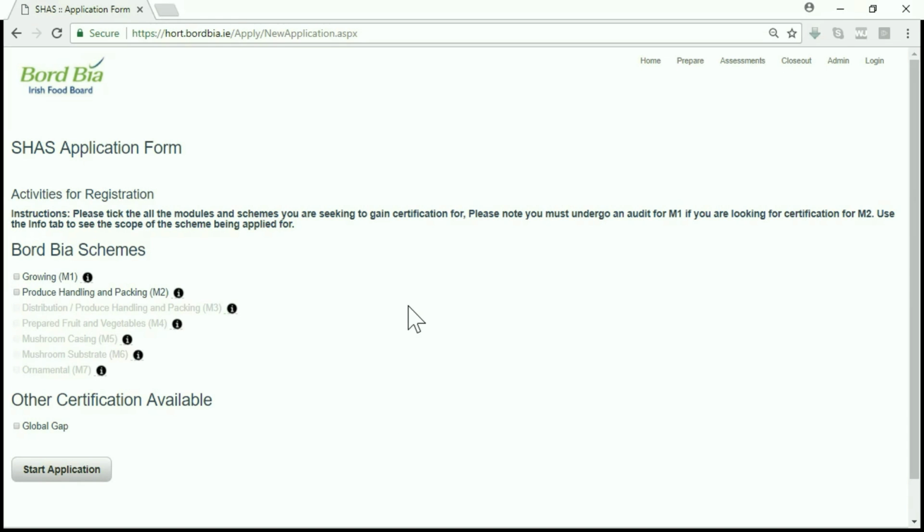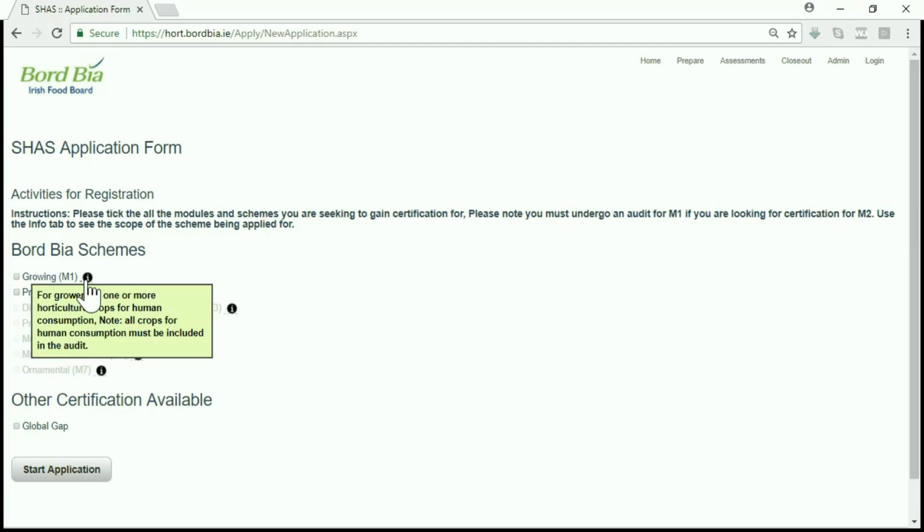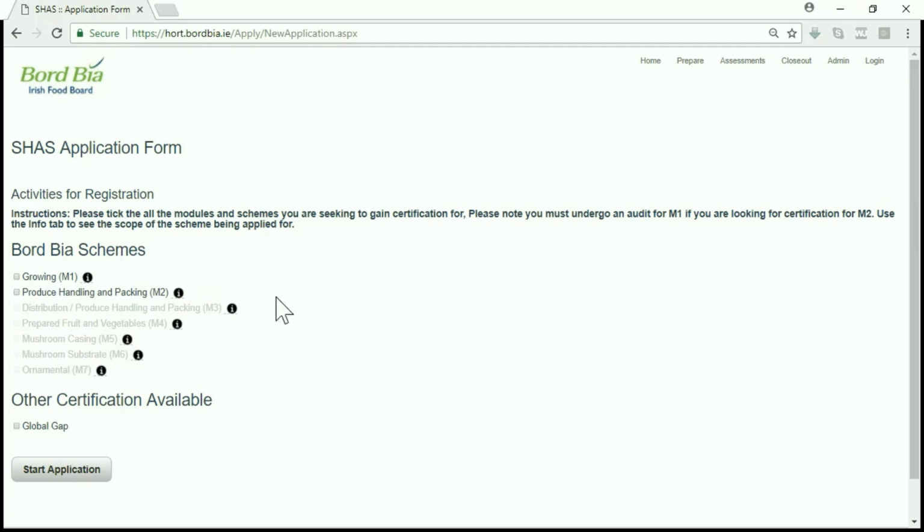The next thing you'll be asked to do is to select the modules of the Sustainable Horticulture Assurance Scheme that you wish to be audited against. Currently, those available are Growing, that's Module 1, and Produce Handling and Packing, that's Module 2. If you hover over the information buttons, you will get some more information on the scope of each of those modules available. Please note that you must undergo an audit for Module 1 if you are looking for certification for Module 2. So you must undergo an audit against the Growing module if you are looking for certification against Produce Handling and Packing.